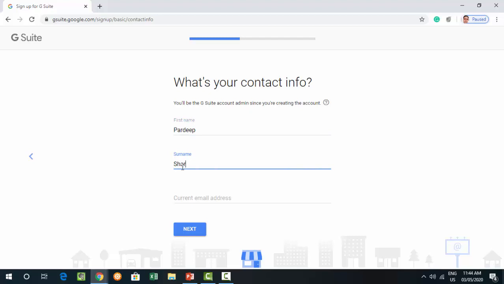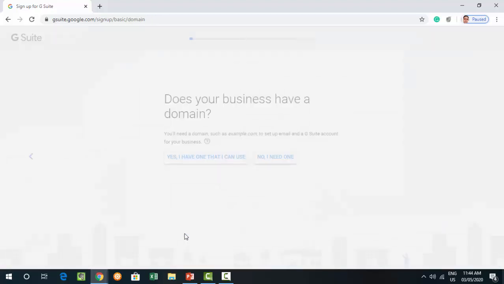Now I give the current email address. The current email address is the address where you want to get the activation email. So let's say I'm writing Rana University Kabul at gmail.com. It is my email ID. Next, click on next.